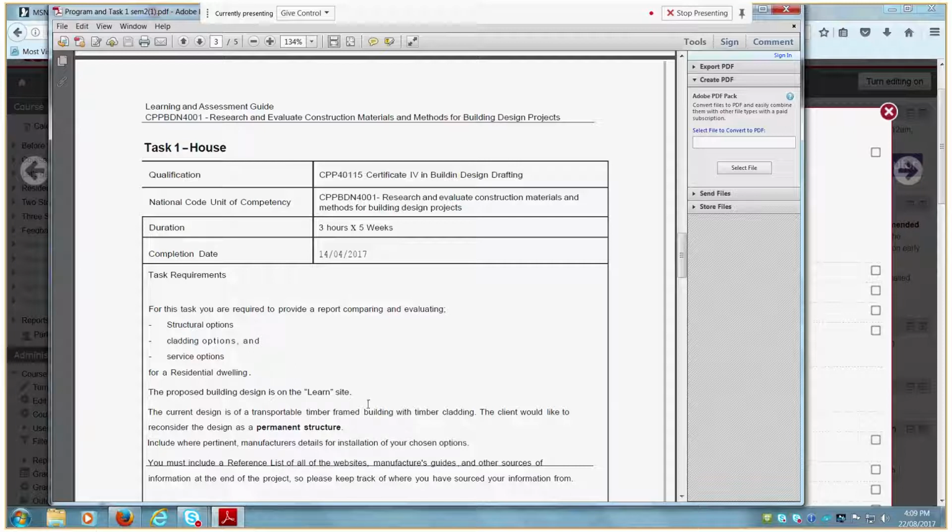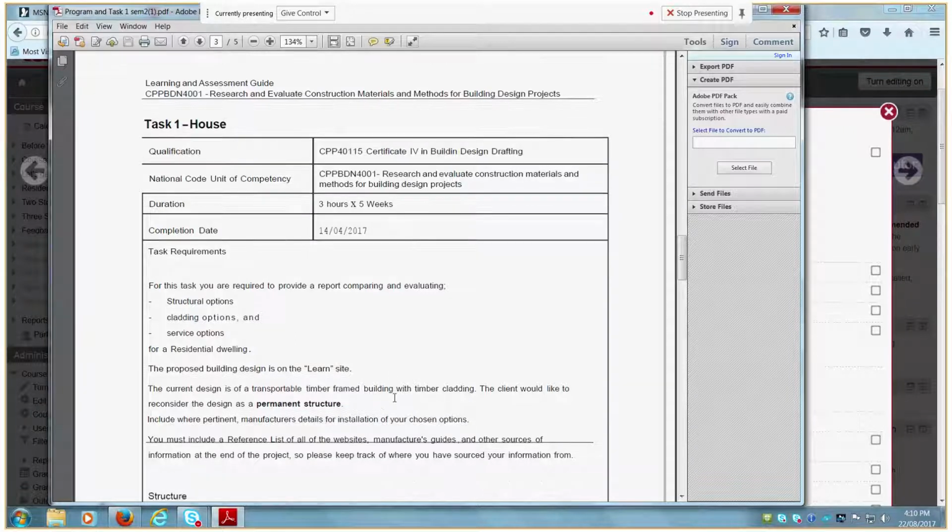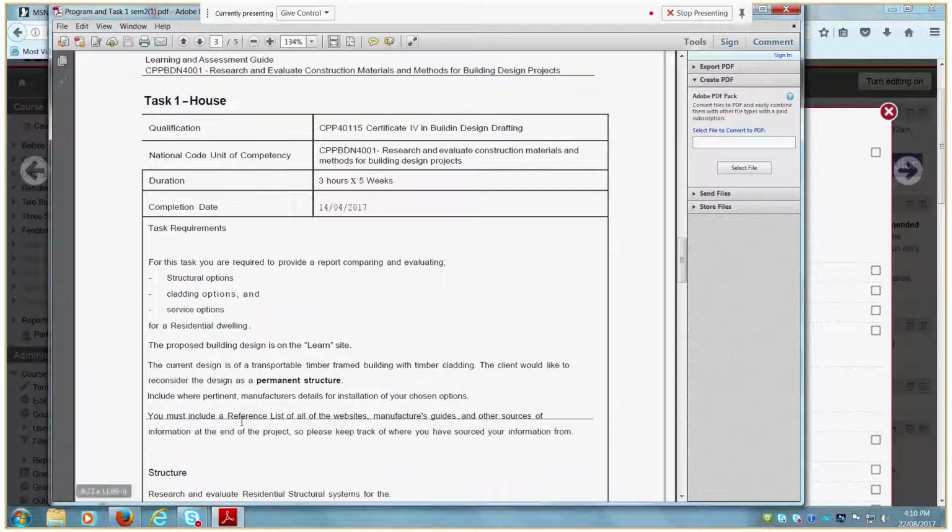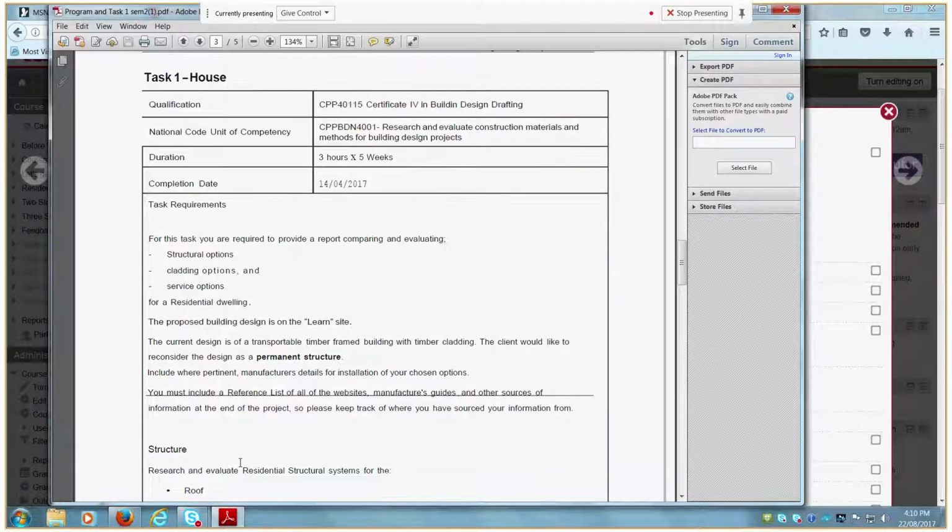However, also be aware that assignment 2 and assignment 3 follow a very similar structure, and you're asked the structural options and cladding options within those as well. So if there are some materials and methods you would prefer to use in a commercial sense as opposed to residential, I suggest saving those for your commercial reports. You must include a reference list of all websites, manufacturers' guides, and other sources of information at the end of the project. So please keep track of where you have sourced your information from.